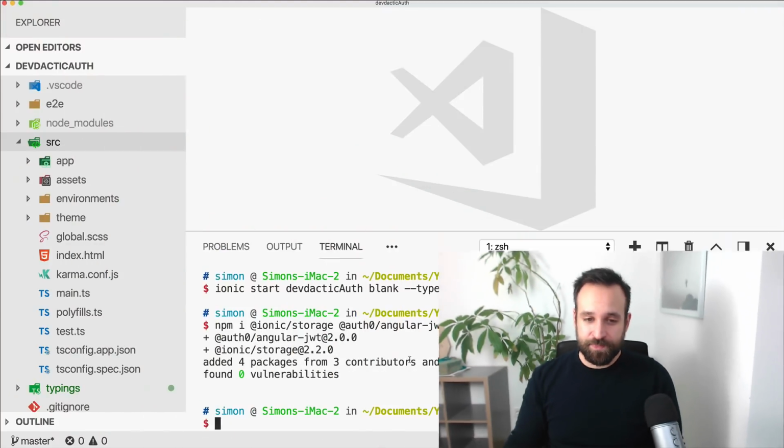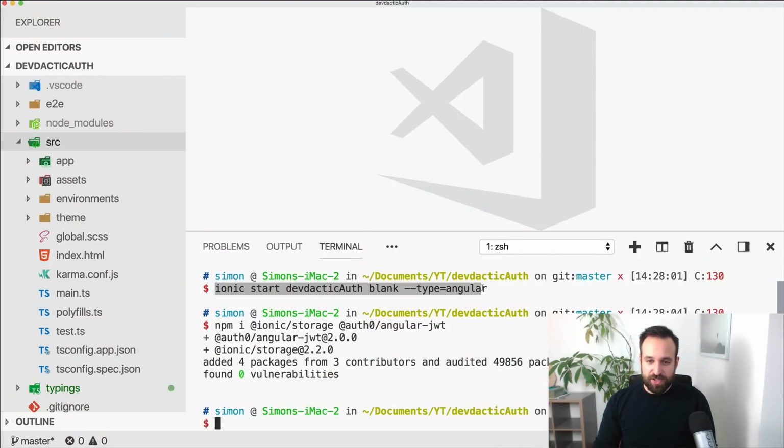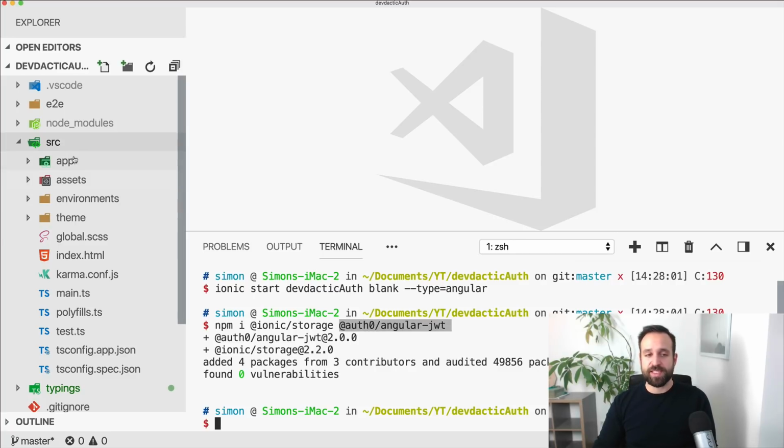So let's do this. I've created a blank new Ionic 4 project, currently using beta 15, I think. And I already installed two more packages. First is Ionic Storage, to save the token. And the second one is a JSON Web Token helper from Auth0. That will help us to check if the token is expired and also automatically append the token to any request of the Angular HTTP client.